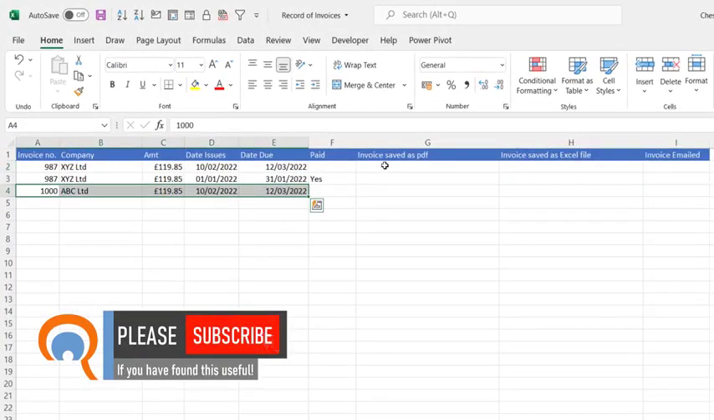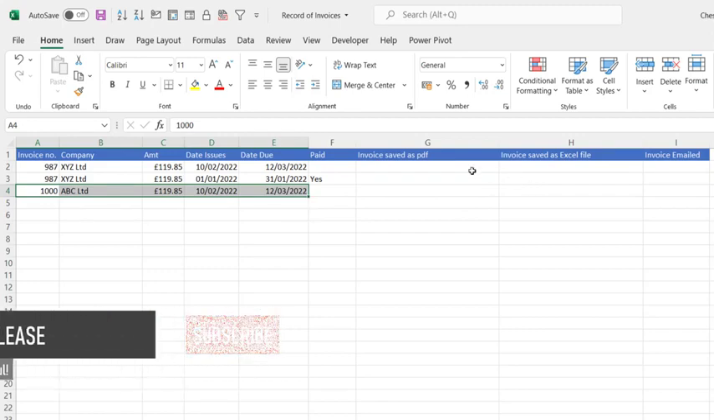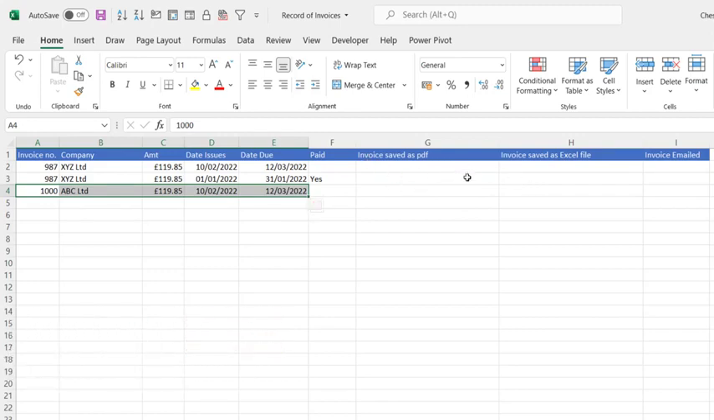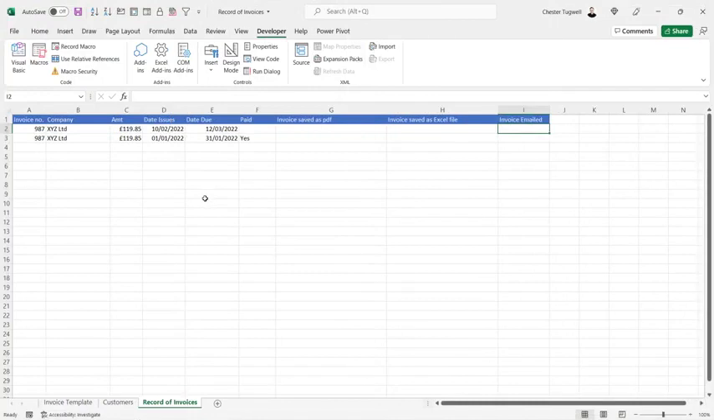Now these other columns we shall be utilizing in the other videos in this series. They are going to require other macros to fill in this information, a link to the PDF, a link to the Excel file, and also a date and timestamp for when the invoice was sent. Okay, that's all I'm going to cover in this particular video.